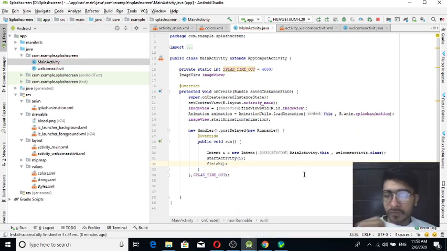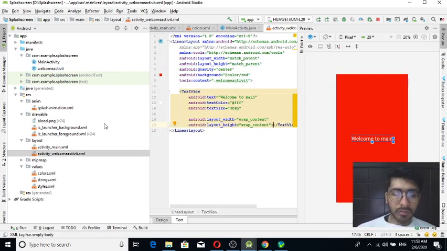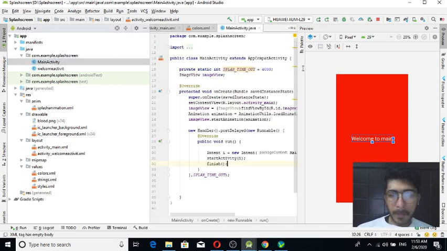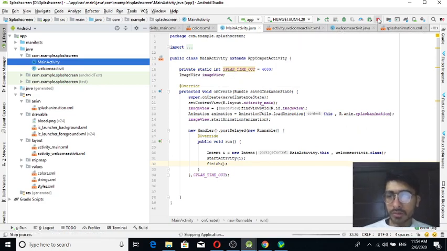We go from main activity to welcome activity, which I made here. Look at this, welcome to main. We move from the splash screen activity to this main activity in 4 seconds, because I defined the time here as 4000 milliseconds, which is basically 4 seconds. Now we run and see the result.